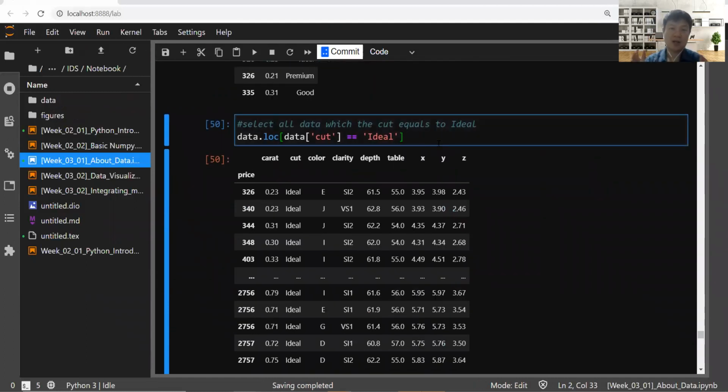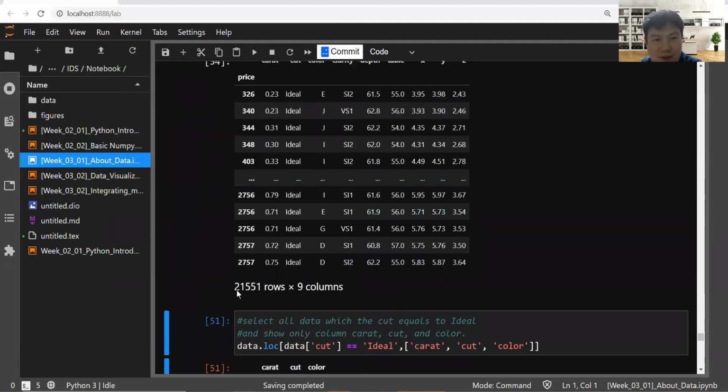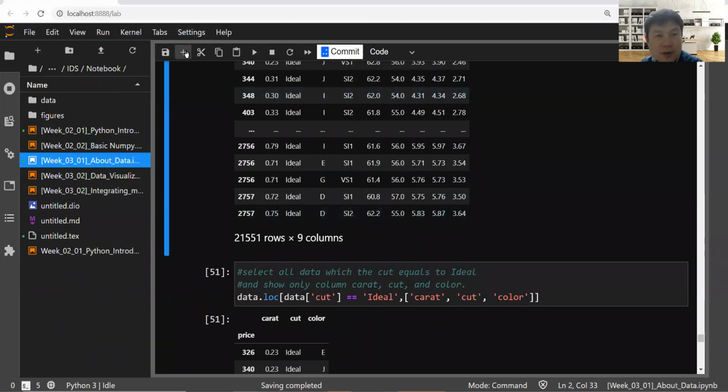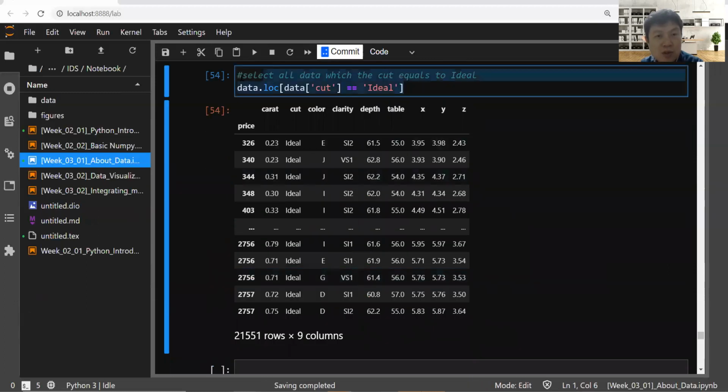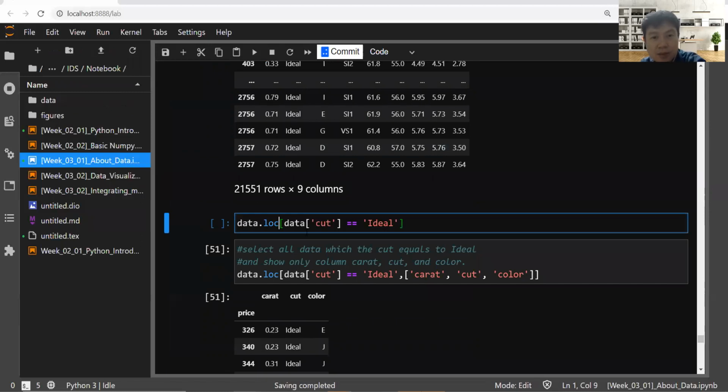And also the square bracket is very powerful. Okay, you can use .loc with this square bracket in order to check only the data where the cut column equals ideal. Okay, now I have this one. Yes, we have 21,000 rows. Okay, so it's only for the ideal. By the way, I think I need to check this one. So if you do not use the loc, basically it is also working well.